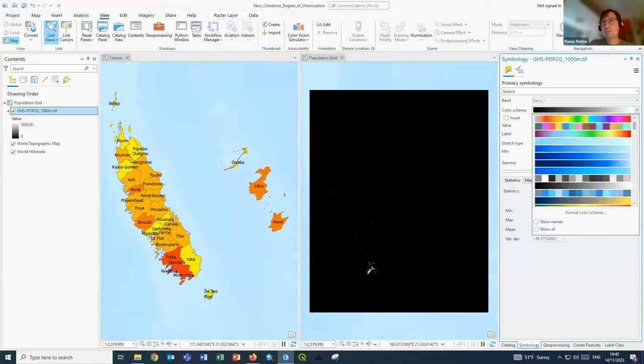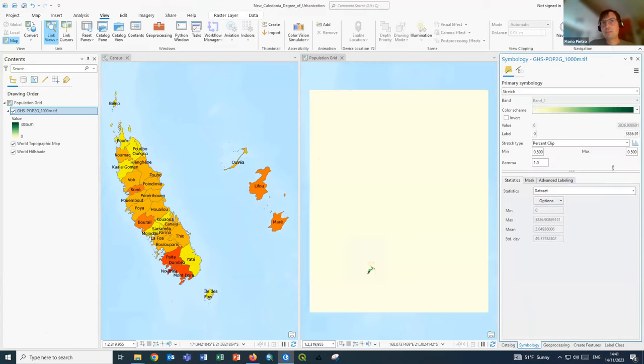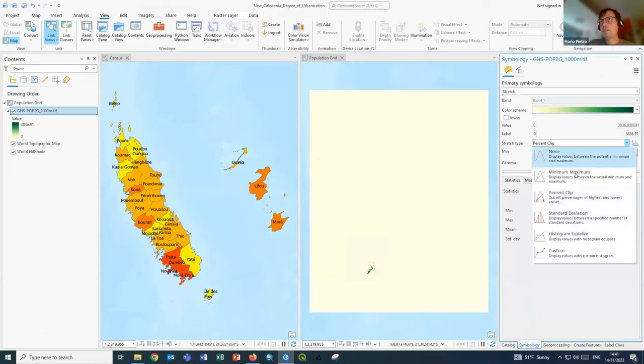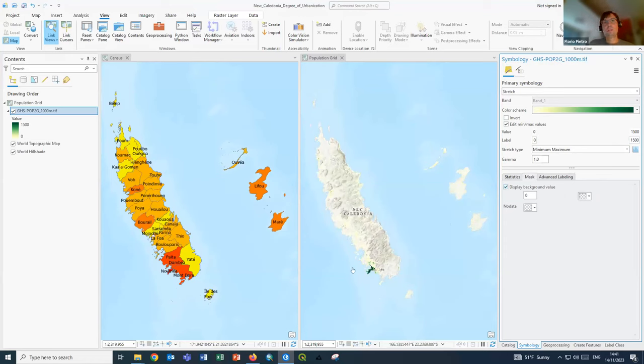For example, I'm going to set this color scale, for example. I'm going to visualize it as a minimum, maximum, and edit the min max values ranging from 0 to, let's say, 1500, which is usually a good value at 1 kilometer resolution. And then I'm going to mask the zero values. Good. So this is how my population grid looks.